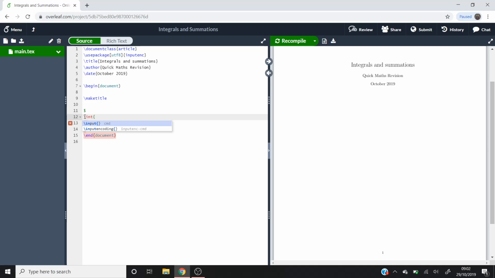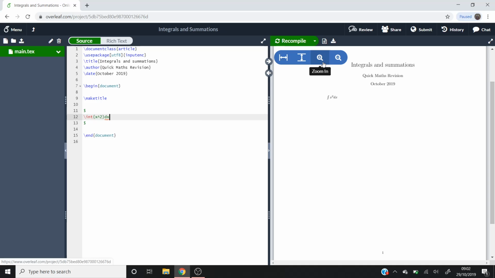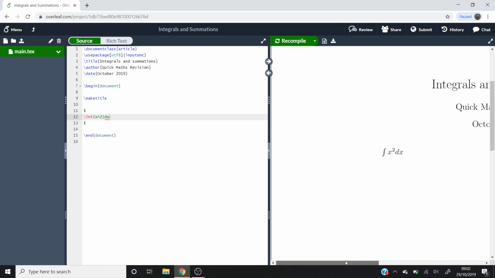If I wanted to put x squared, you'd do x superscript 2, and then we'll do it with respect to x, so dx. Now what you'll notice, if I zoom in, is it's quite subtle, but this d here is a variable d, as if it were a constant. You want it to be a d in Times New Roman, a straight d. So we'd have to change the font of this d so it looks perfect.